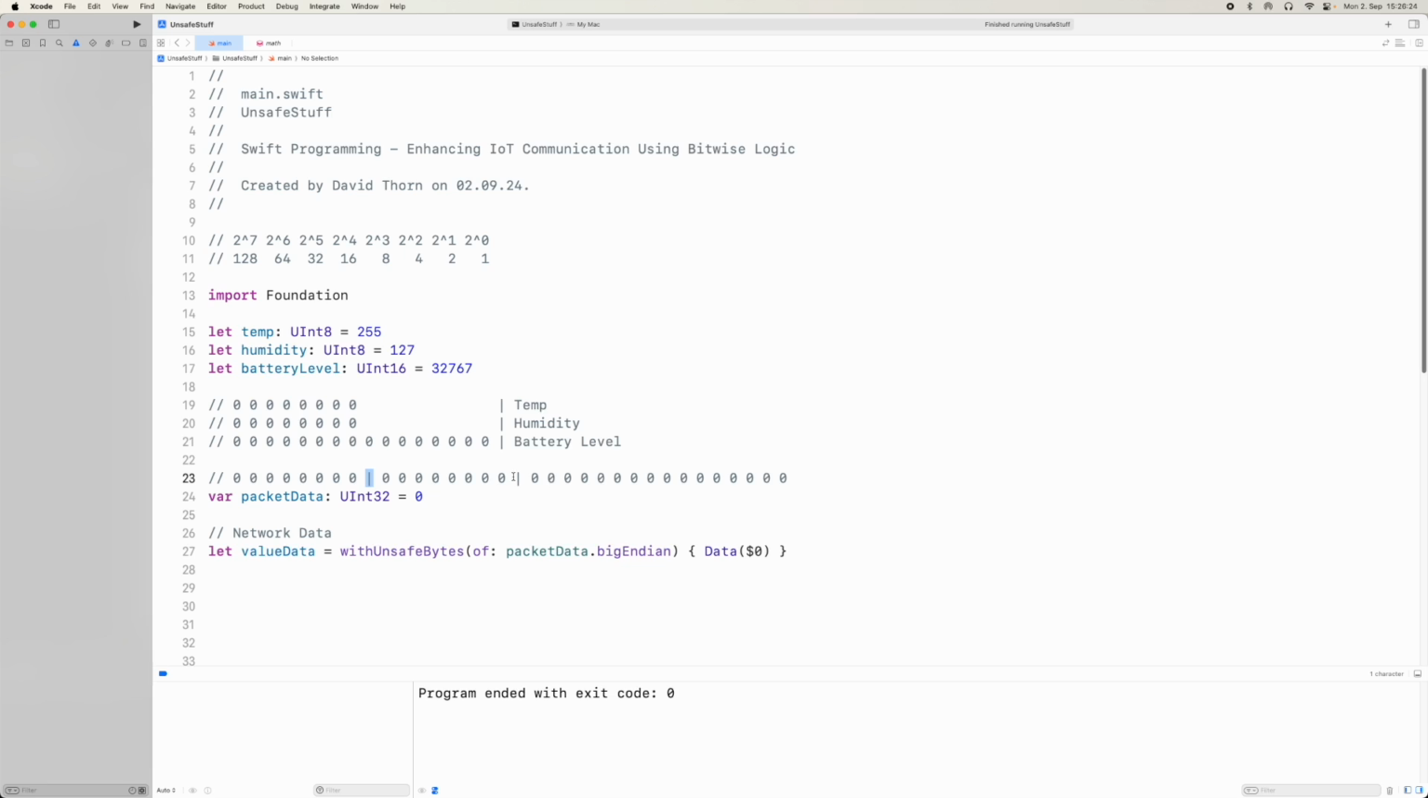And I've just spaced the different portions of the 32 bits out to show you the temperature is going to go in the far left hand, or the most significant bits, and then followed by 8 bits worth of humidity, and then the remaining 16 bits are going to be there for the battery level. So we now need to show you how you can place this temp in here in the simplest of ways.